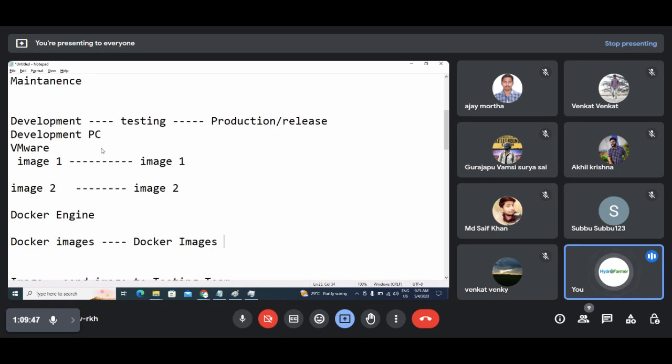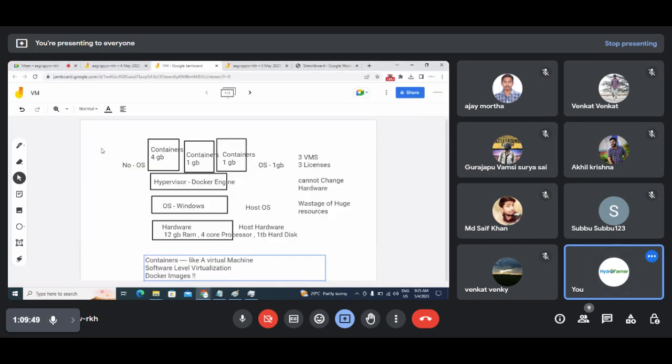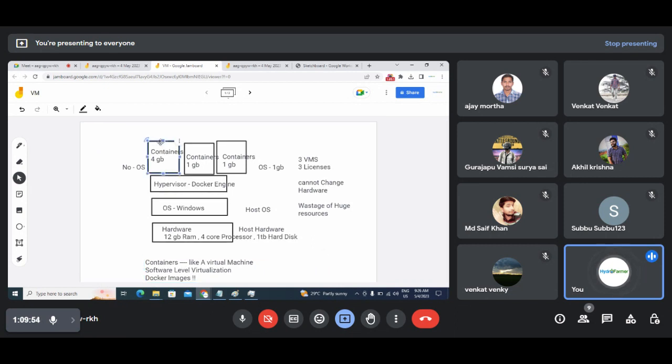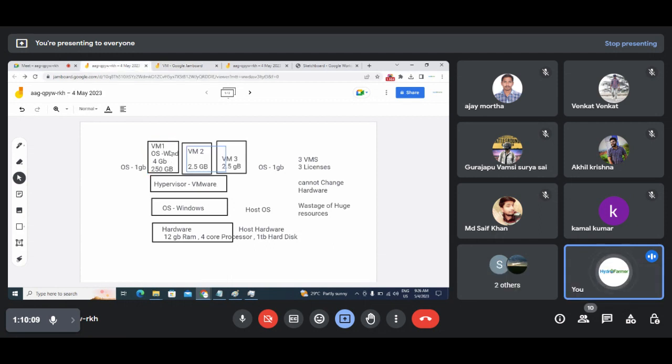Again, you might be getting a little confused. Sir, you are telling Docker images, but here you are telling containers. Containers are nothing but a machine. As I told you, a container is like a virtual machine. So this virtual machine, we are saying the VM is available, right? This VM, what we have done is we have taken one image copy, right?